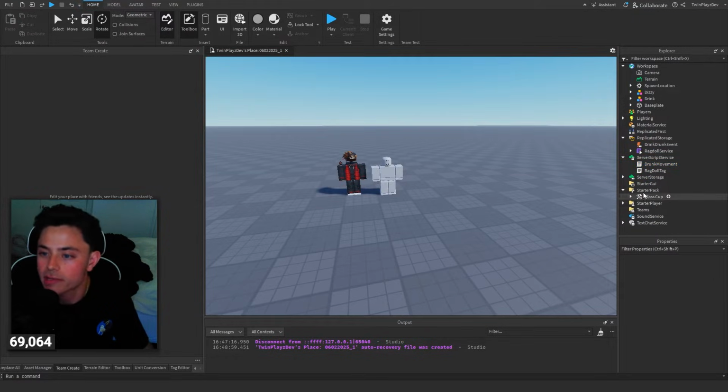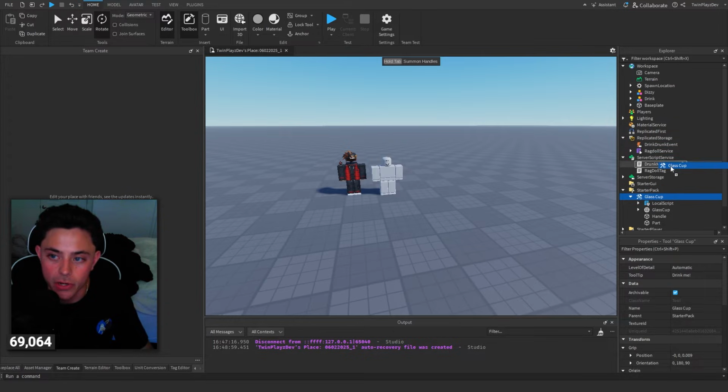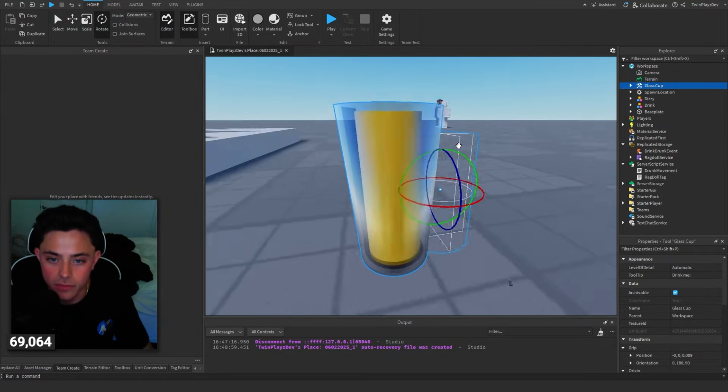Oh, AI assistant. Awesome. Now, this is the module for ragdoll service. Don't worry about this. And then this is a drunk event. And then of course the cup right here. So when you go into this cup, this is what it looks like.